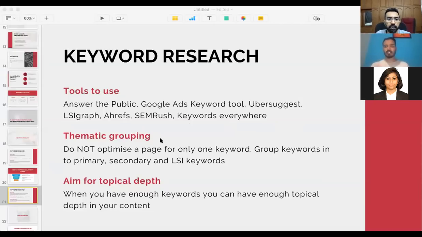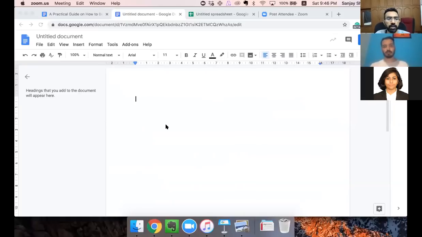Are you guys able to see my screen? We are still seeing your slide deck, Sanjay. Maybe you can stop screen sharing and then. How about now? Yeah, we are seeing a document. We are seeing a browser.